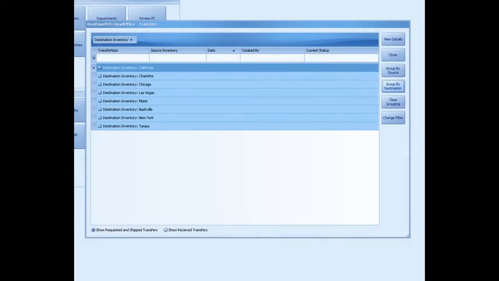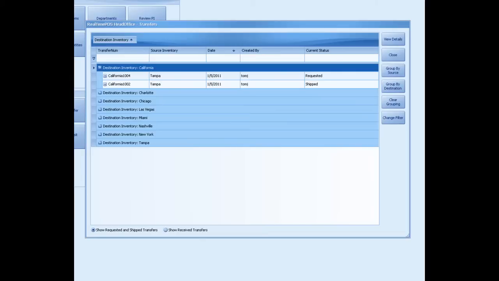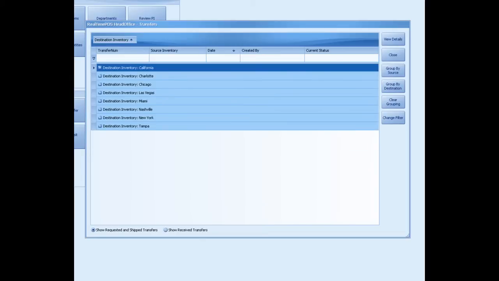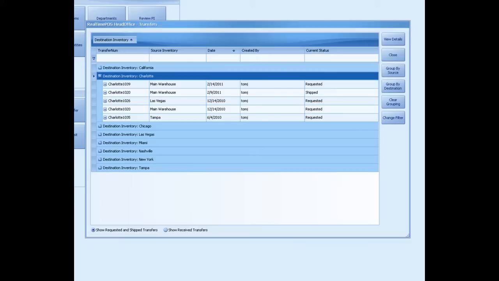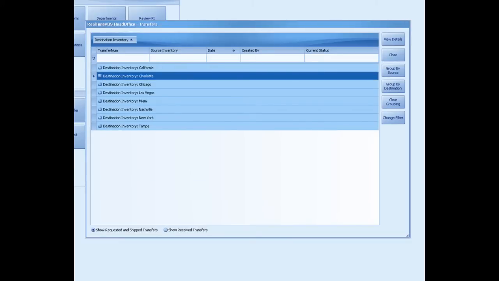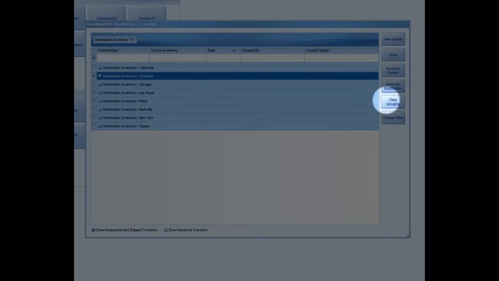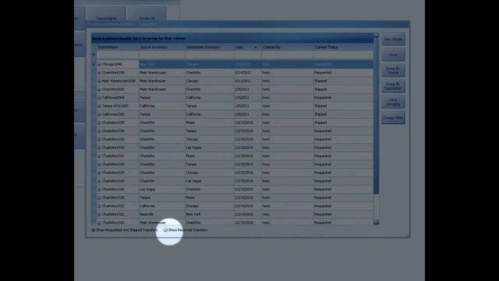You may also click Group by Destination, which does the opposite of Group by Source. This will sort all of the locations by where the transfers are headed, and you can view the orders as well as the source of the items. If you want to go back to the original view of the transfers list, simply click Clear Grouping.